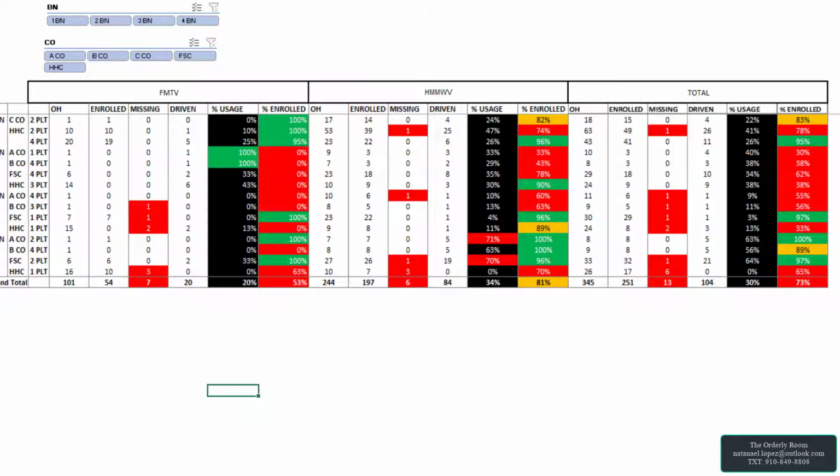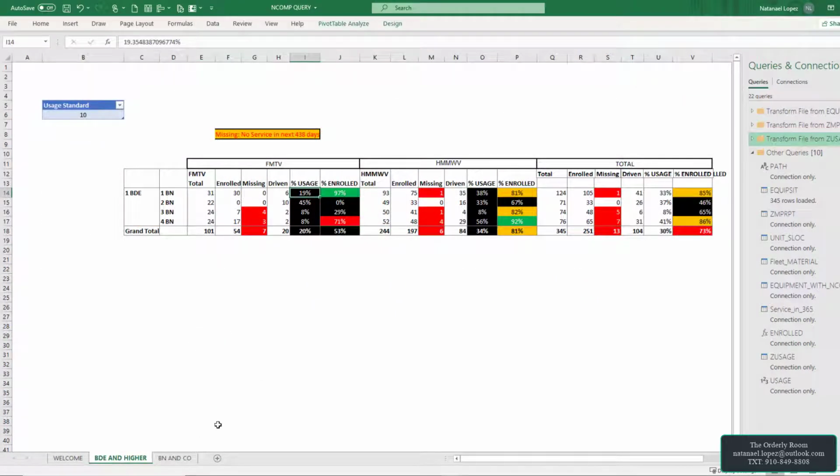So at a battalion level, these are the people that should be briefing why the equipment has not been driven in 60 days. This is a very simple query. The naming convention could be changed to however you want to call it, but it's very simple.